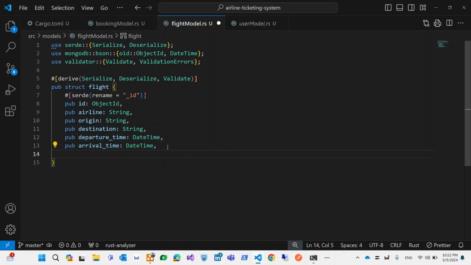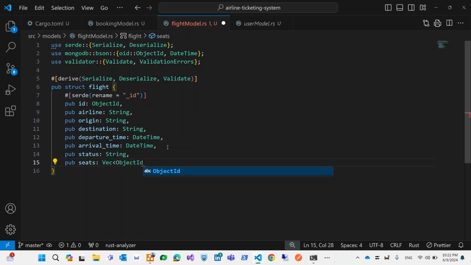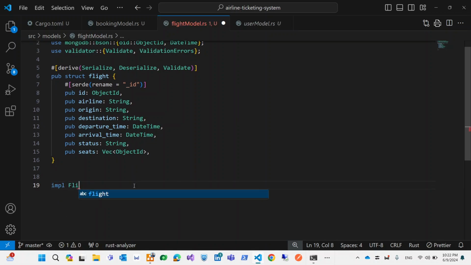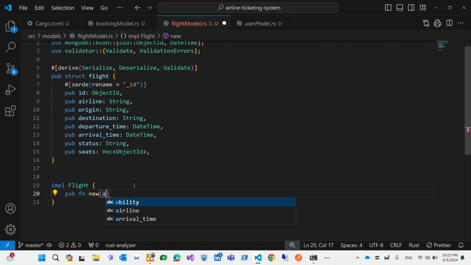We need to have a status, which is a string: departed, landed, or whatever, and the seats, which is an array or a vector of what? Object IDs. Then what we will do is create an implementation, and inside this implementation we will create a public function new, which gives us the ability to create a new instance when using this struct.